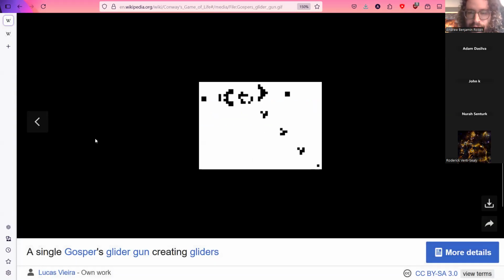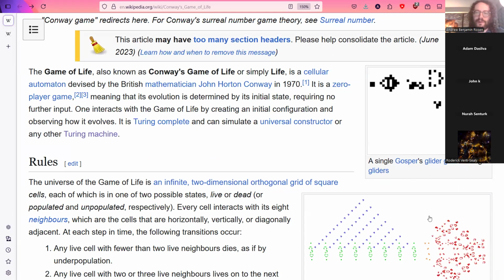This over here is called a glider gun, where we have an initial configuration, and that initial configuration keeps creating more and more of these spaceships, which are called gliders. So now this is what we're going to program today.